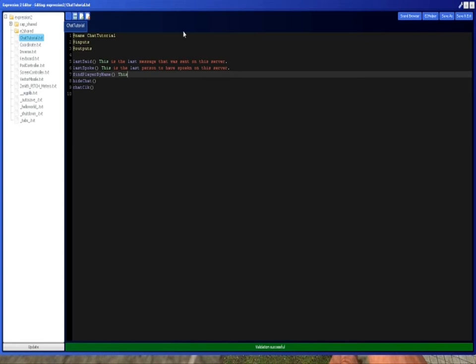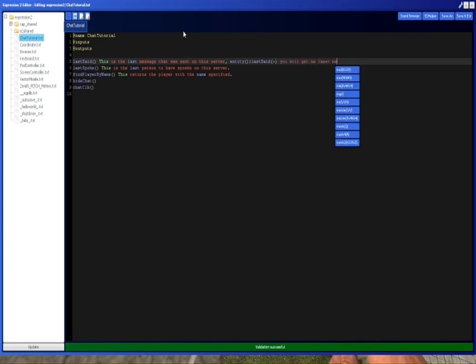Find player by name returns the player with this name, the player with the name specified, as an entity. And also, last spoke returns the last person who has spoken on the server. And last said, if you use this after an entity, like if you call it from an entity using the colon, entity colon last said, you will get the last message sent by that person.